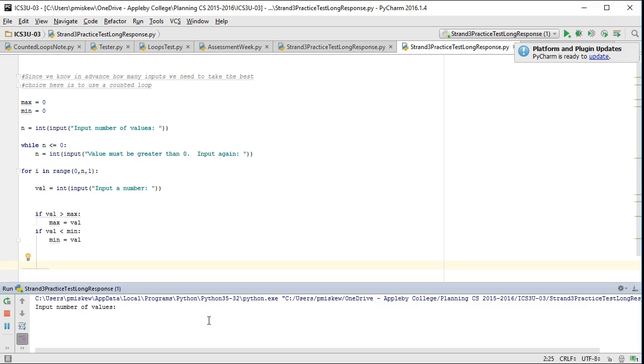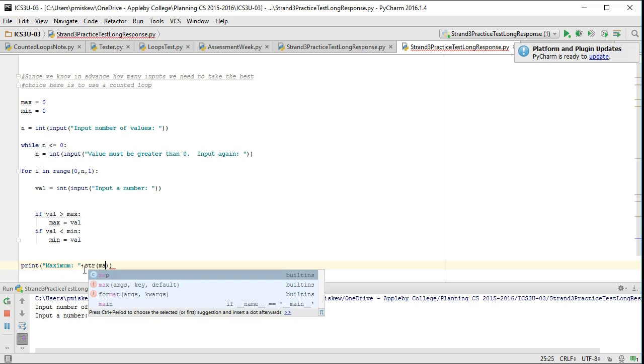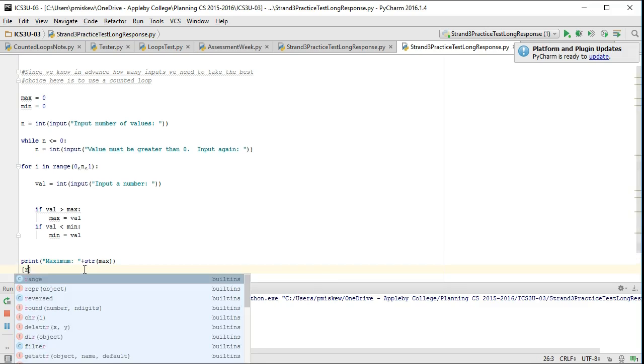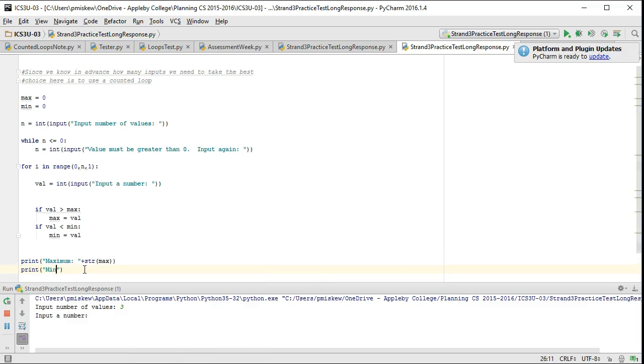input number of values to put, and I'm going to put, say, 3 values. Oh, I have to print out max and min. So let's print maximum is plus str bracket max, print minimum plus str bracket min. There we go.